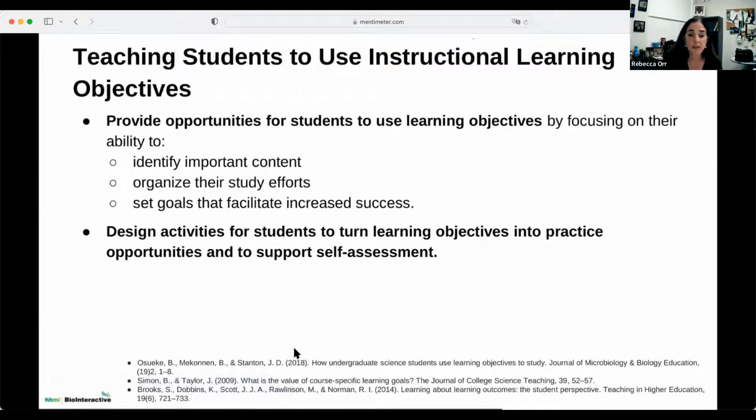So instructors should provide students opportunities to identify content, to organize their studies, and set their own goals. We can design activities for students to turn learning objectives into practice. And you can see some of the references that I put at the bottom of the slide, and we'll talk more about designing those activities.